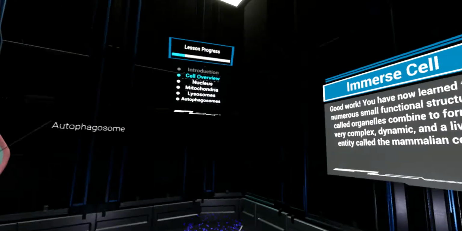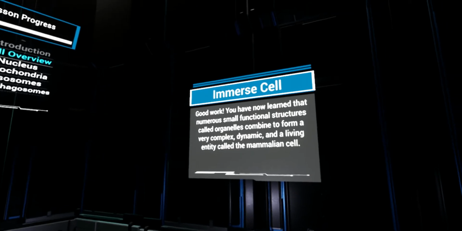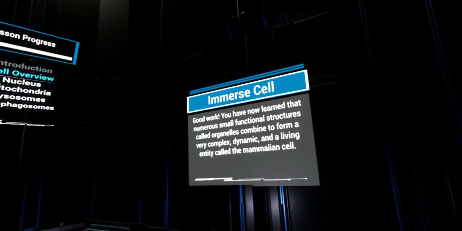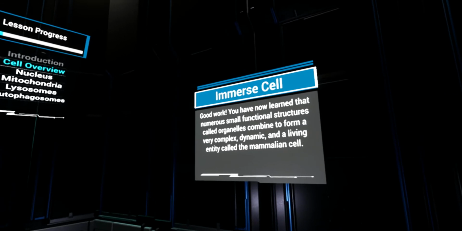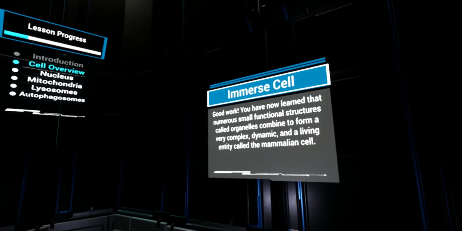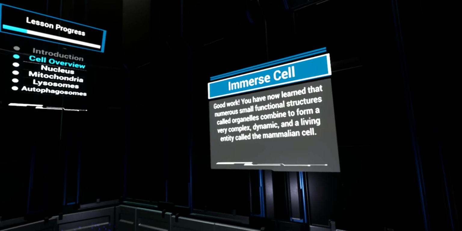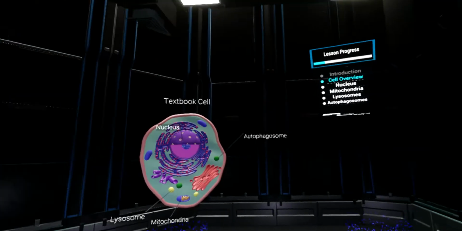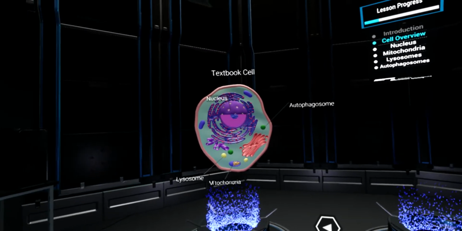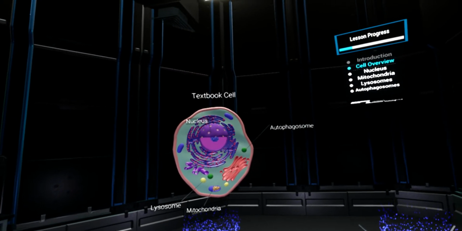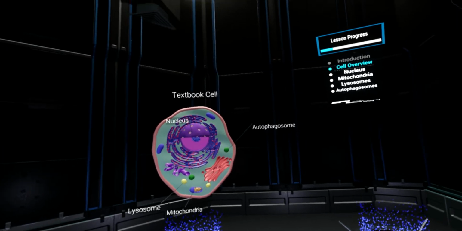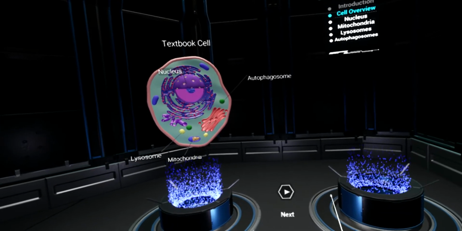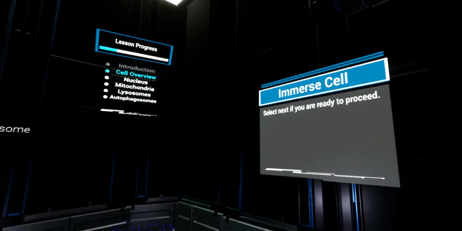Good work! You have now learned that numerous small functional structures called organelles combine to form a very complex, dynamic, and living entity called the mammalian cell. Now it is time to learn about the main organelles in more detail, one at a time. Select Next if you are ready to proceed.